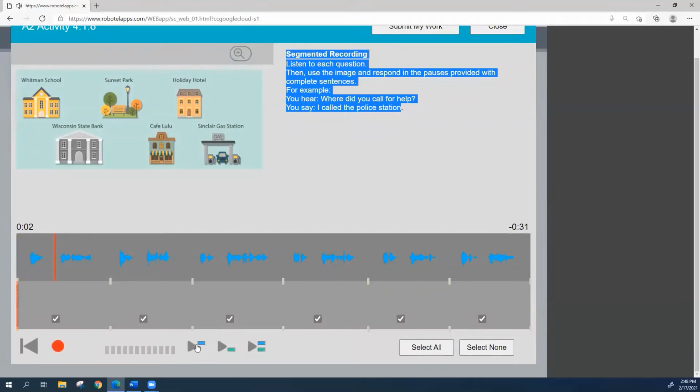Number 1. Where did you stay on your vacation? Number 2. If you would like to start, simply click record. Number 1. Where did you stay on your vacation?